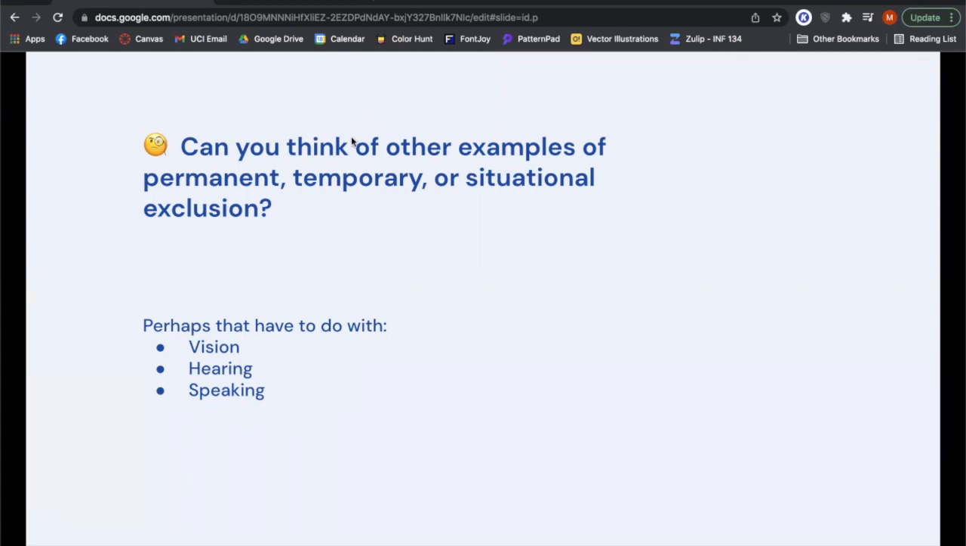Okay, I can try thinking of one for starters. One that I can think of, if we take hearing as the potential mismatch, someone who is deaf or hard of hearing would be facing some kind of permanent exclusion, and someone who has an ear infection could be facing a temporary exclusion because their hearing is temporarily affected. Someone with an accent could be hard to understand. Yes, so that would be speaking as the mismatch. Yeah, that's a good one.